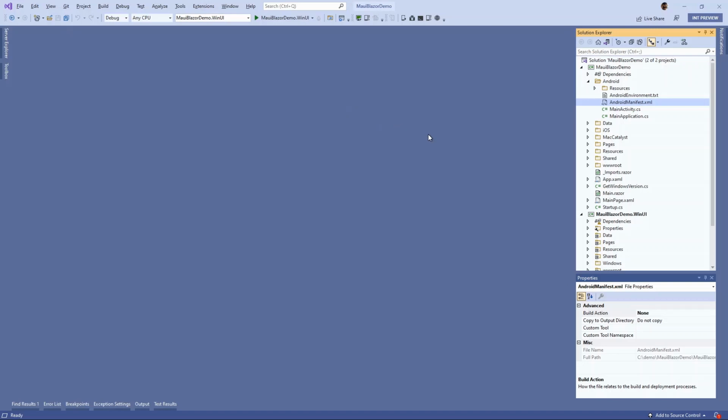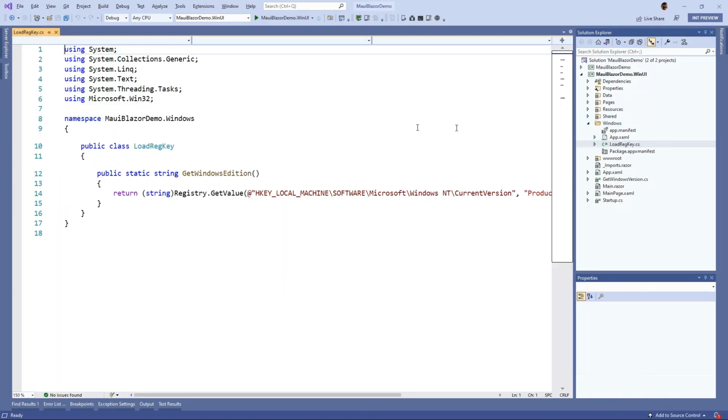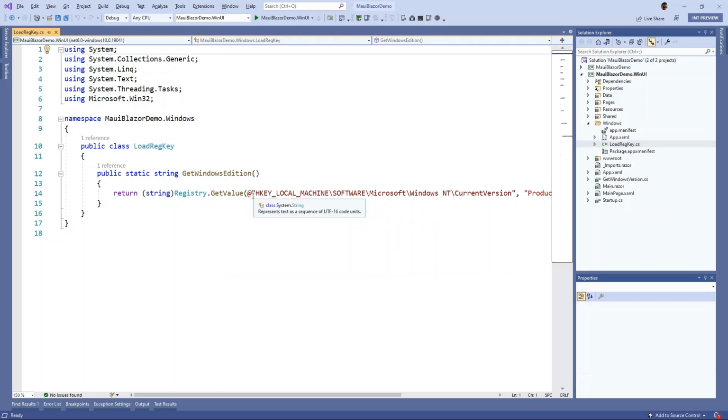Now, let's say that on Windows, where all the code is in the WinUI project, I want to read a registry key and show the version of Windows that it's running on. In the WinUI project, I can add a file into this Windows subfolder, which I've already done, and this has some code in it that calls some registry APIs that can only run on Windows. Now, I don't recommend you use the registry to read such things, but this is just an example of how I can write Windows-specific code.